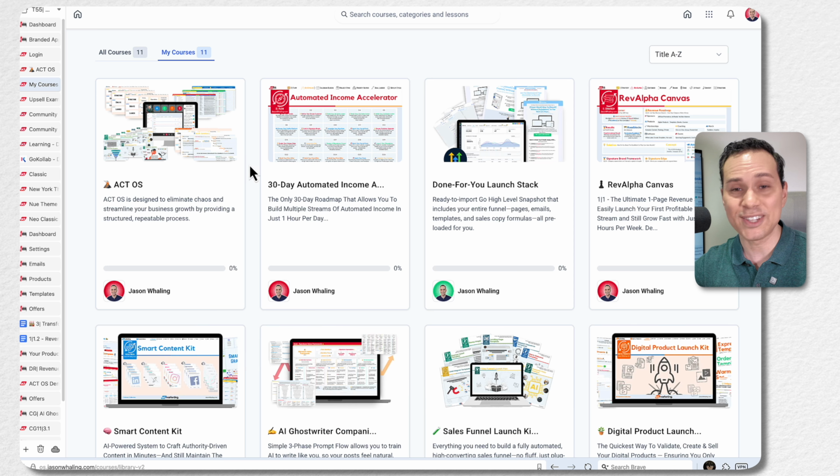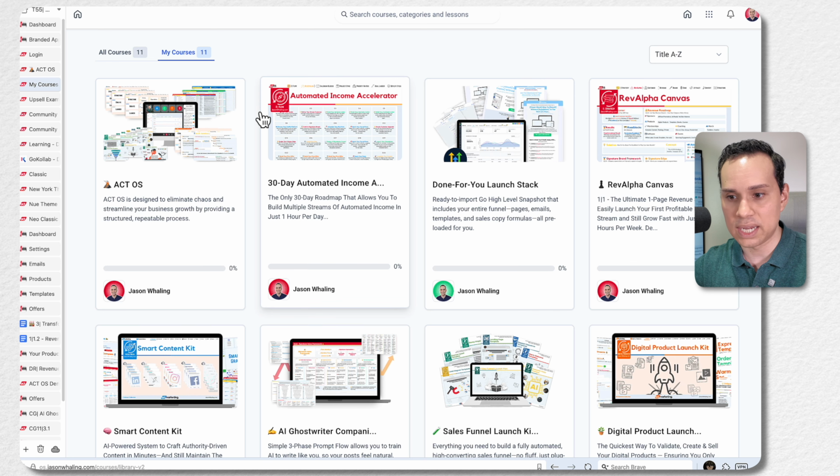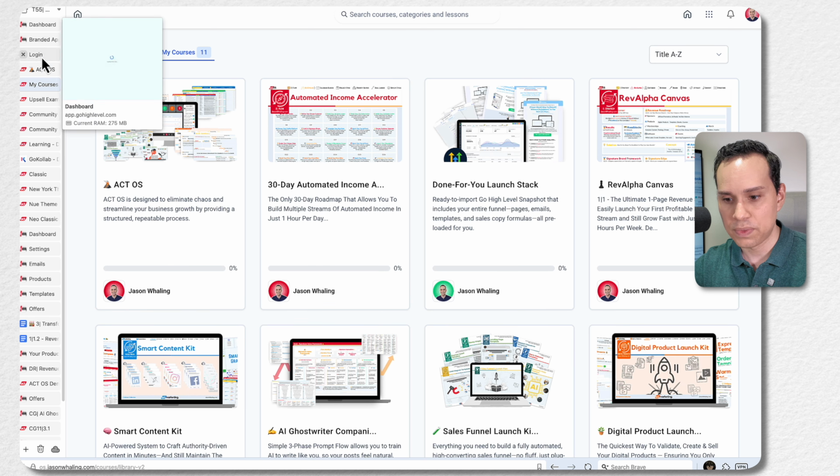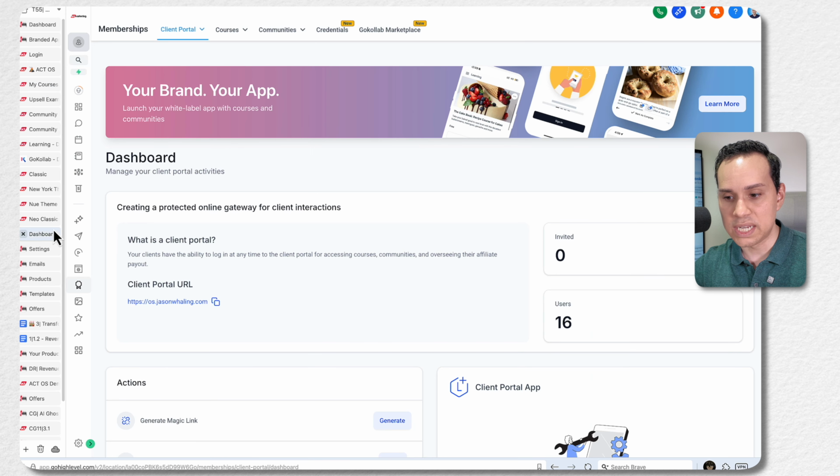Realize I took a really long time going through that demo, but at least you can see how things work together, how your membership site can look. And again, you can change a lot of the colors and settings and typography and all that fun stuff. So I'm going to jump over to the dashboard now to show you some basic settings.